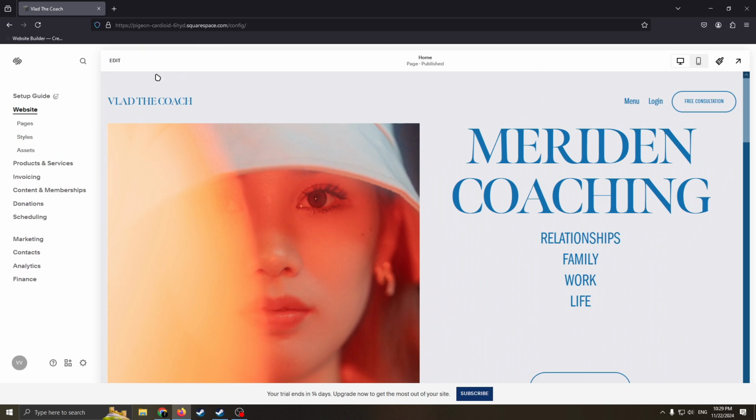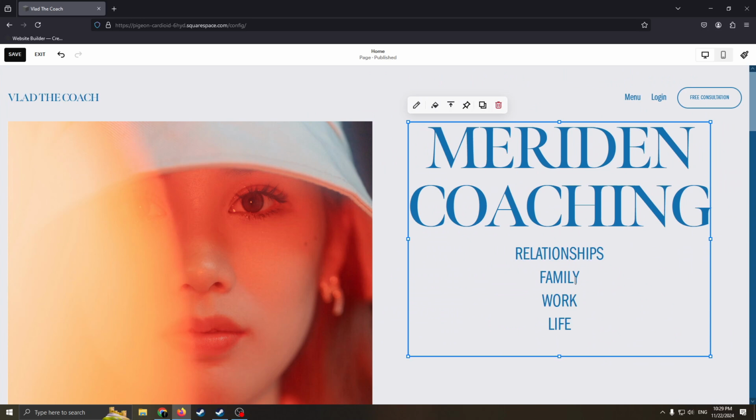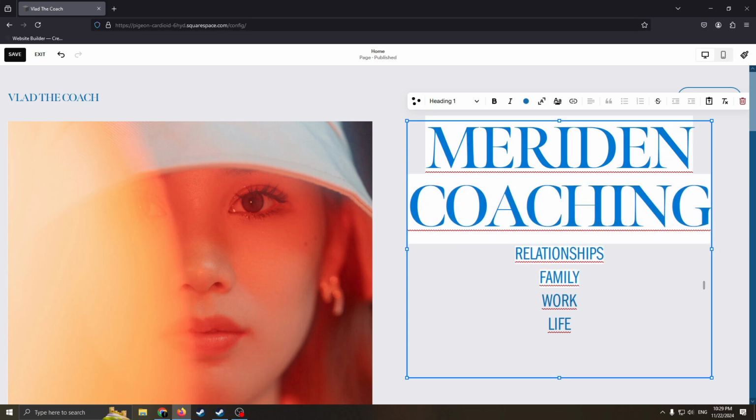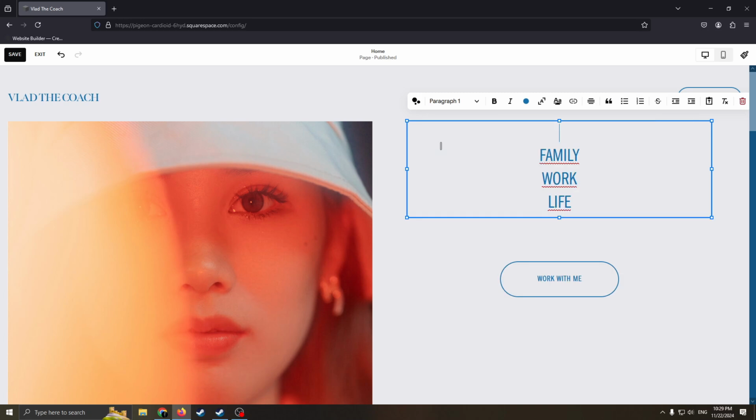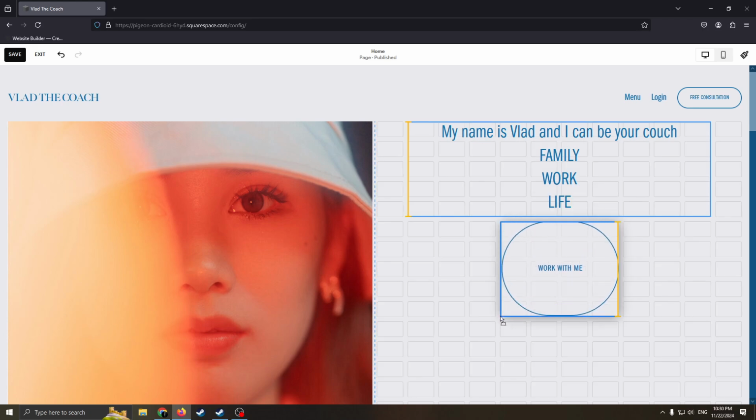So, how to edit your website? Click this button, Edit. And here you can edit almost everything. You can drag it, you can change the size, you can change the content, the text in this case. So just delete it, write whatever you want. For example, my name is Vlad, and I can be your coach, just for an example. Family, work life, yes, that's nice. And this is the work with me button, very nice one.